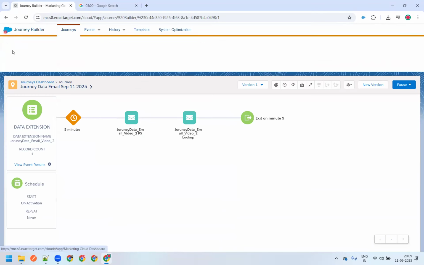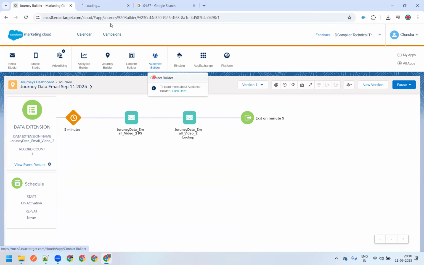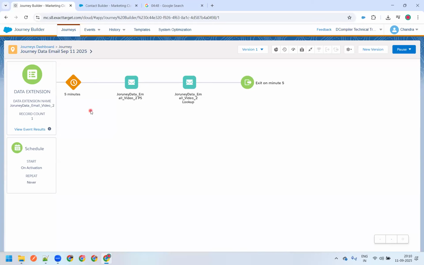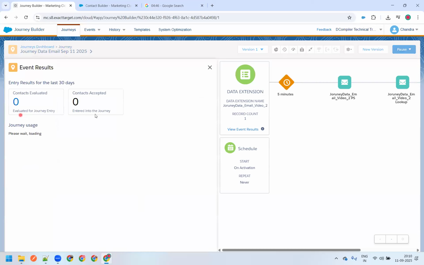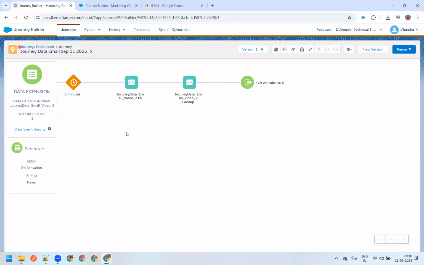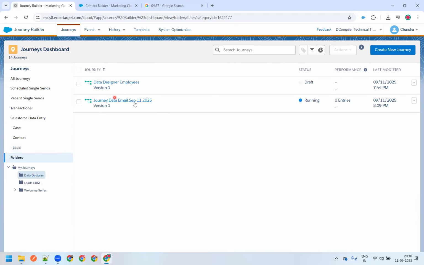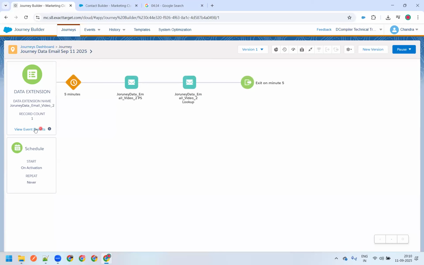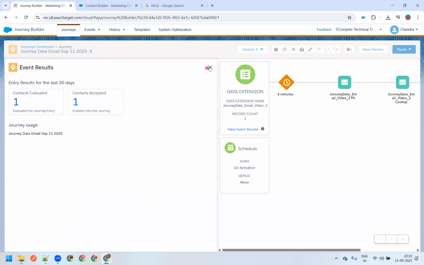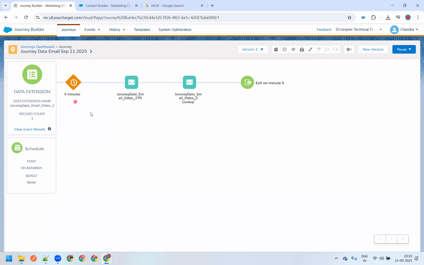And I'll be opening up my contact builder. What is that I'll be doing in this? First, I will wait for this contact to enter. Contacts evaluated is 0. Contacts evaluated is 1. They have entered the journey. So when they enter the journey, Journey Builder will capture that data. Watch my screen.